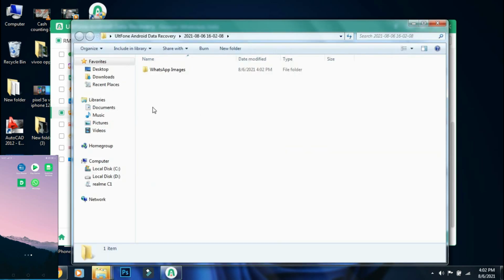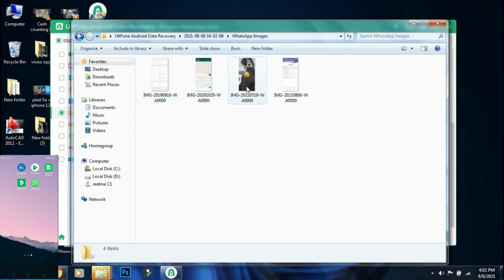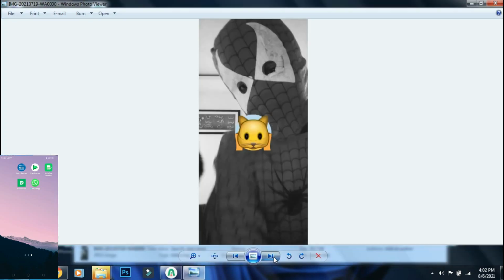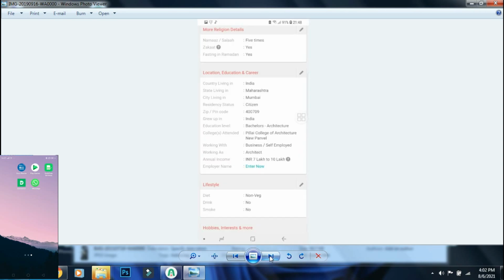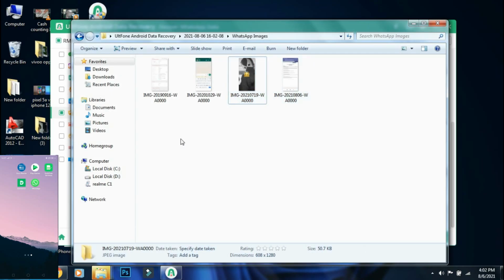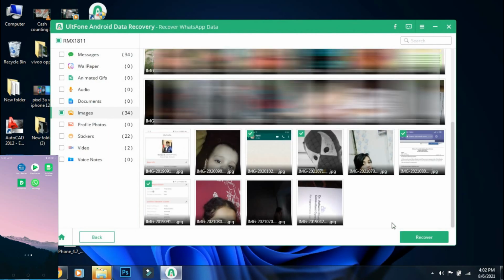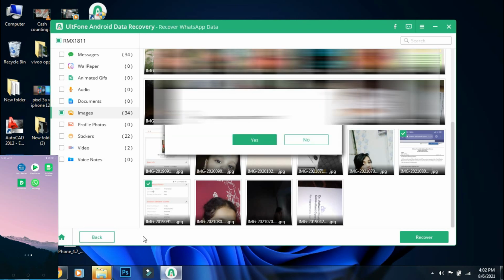Once you have done that, the recovered folder will open automatically and here you can see all the files that you had selected for recovering from your deleted data. So this is the most easiest and fastest way to recover WhatsApp data from your Android phone.